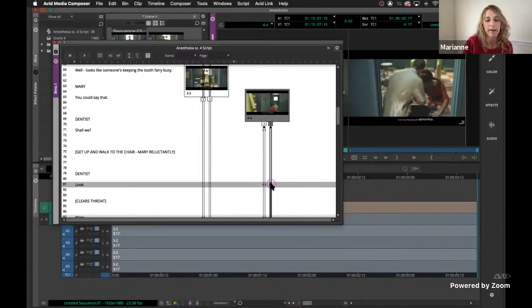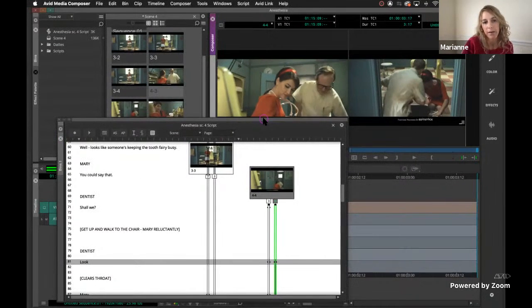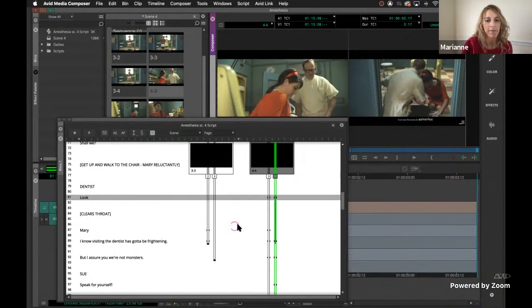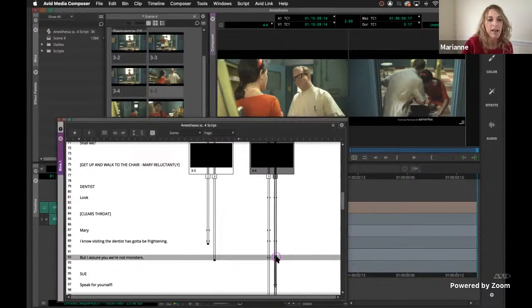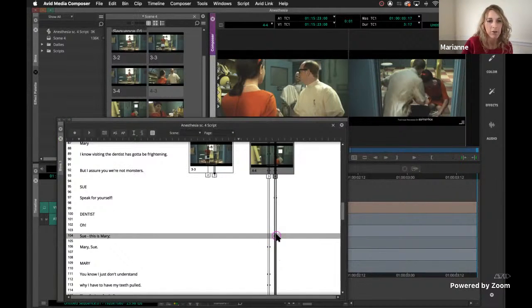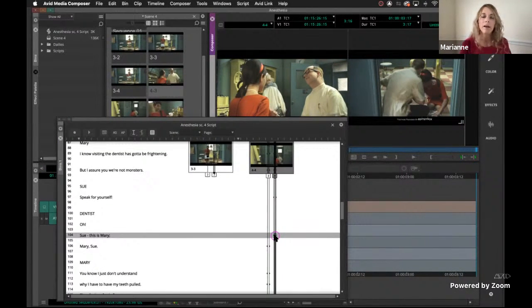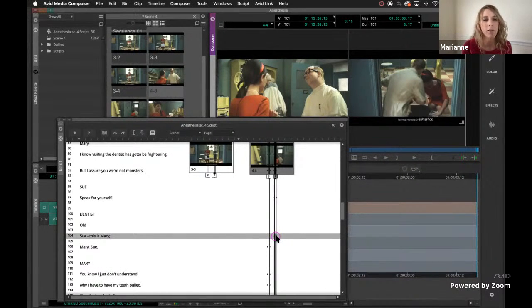And then when I double click and play, it's loading into the source monitor. Mary, I know. That was a little off. And then if I go to this line: But I assure you, we're not monsters. Okay. And then the last one was when he's like, Sue, this is Mary. Mary. Sue. Hi. So it helps to be a little bit acquainted with the footage. So if you don't have ScriptSync, you select your take, you hit record, you wait, and you just physically click the lines.